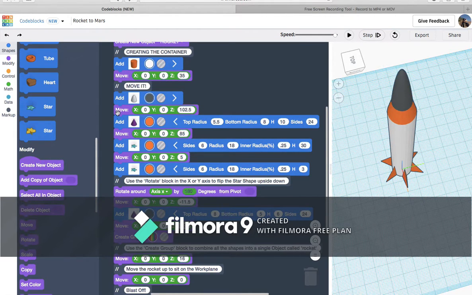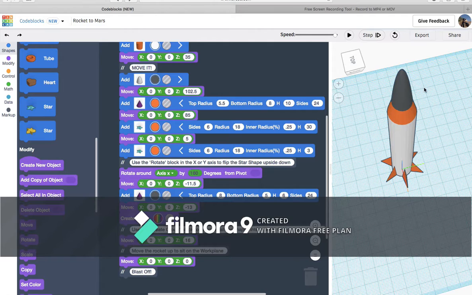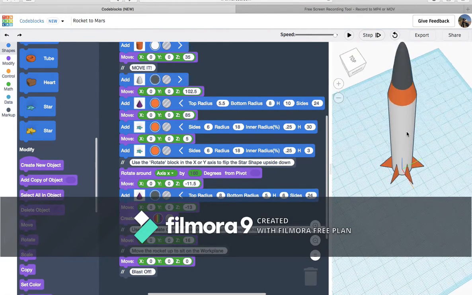Then we of course move it again. As you can see, the move code is used a whole lot of times. That's because the object starts off from the origin, which means it's here. Then you have to move it up.